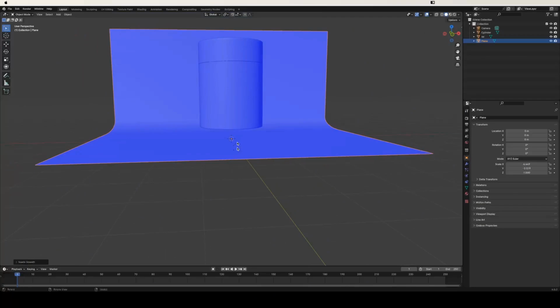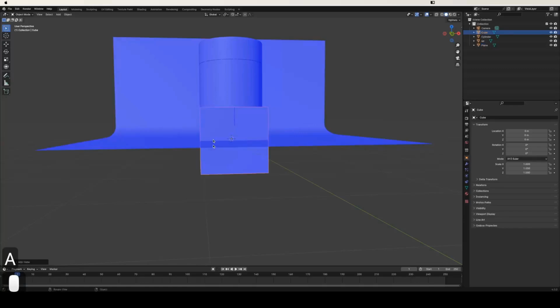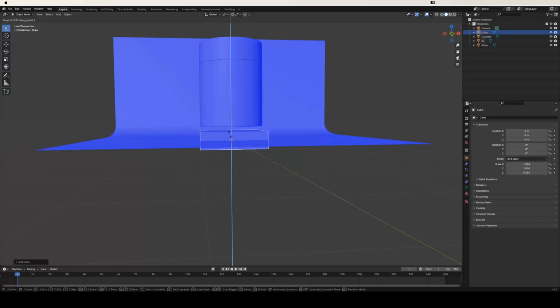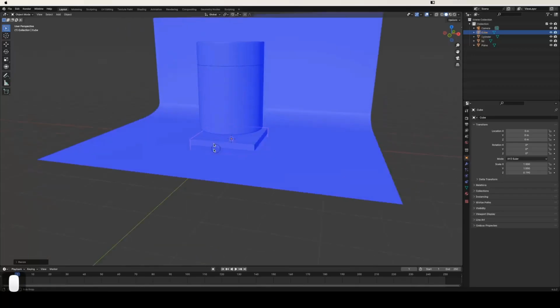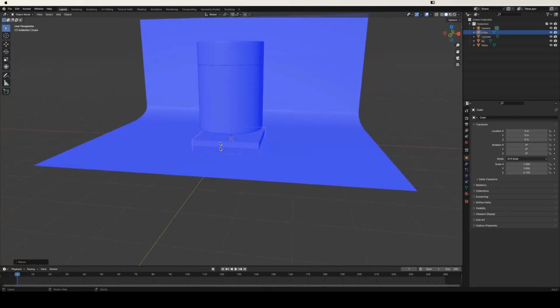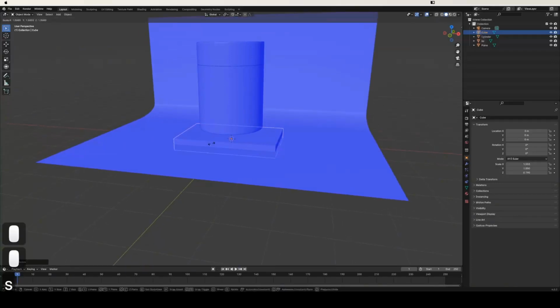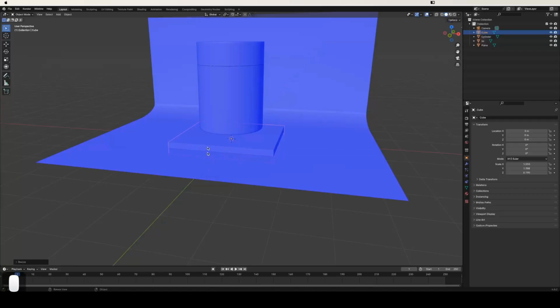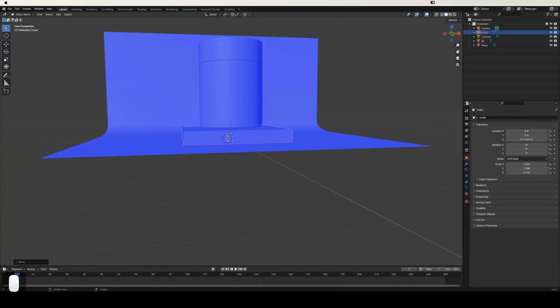So you can add maybe a bottom to this somewhere that it can rest. So you can have Shift A again, then a cube, size to the Z, then is it big enough here? Then size again to the Y, to the X, then size to the Y, like that. Then you can grab, R to the Z so that it can rest on there.